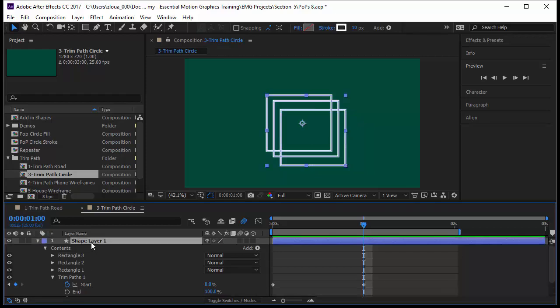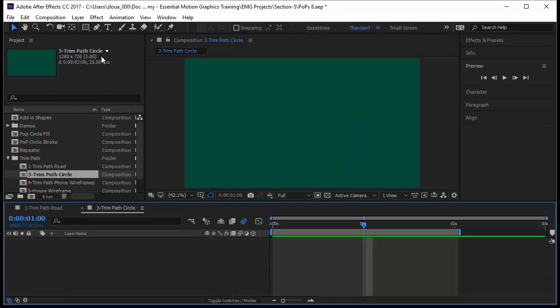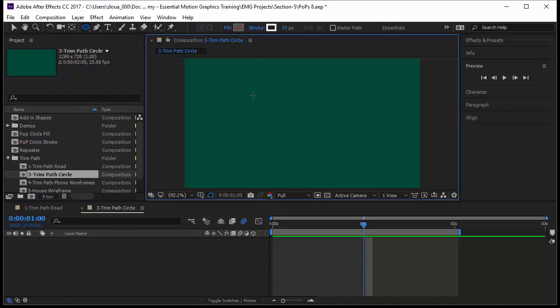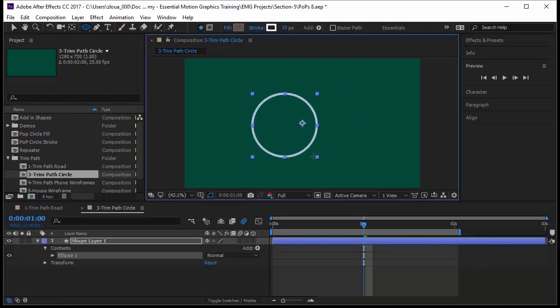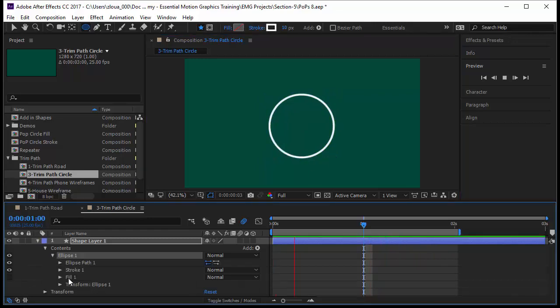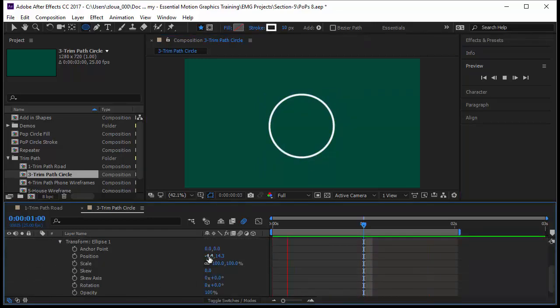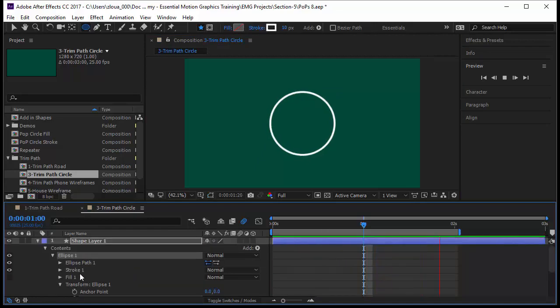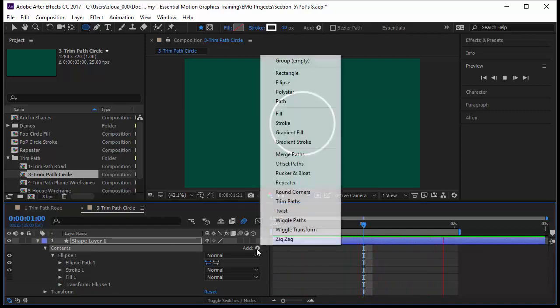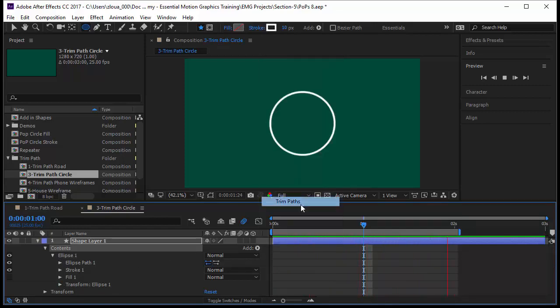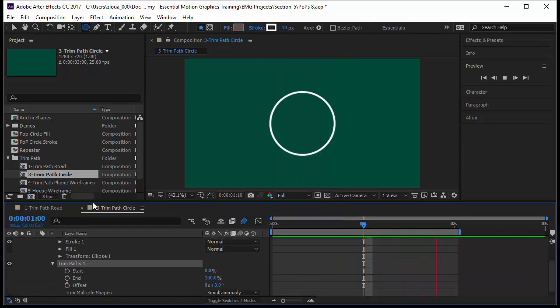Let's delete this one, the shape layer for the rectangle, and create an ellipse, or we create a circle. I press shift to have a circle, press the space bar to put it somewhere good, come to the ellipse, and of course ellipse transform and put it just in the middle. It's not necessary, but I like this habit. Good. Now let's add a trim path here to the contents. I will click on add and go to trim path, and let's see how it behaves with the circle.